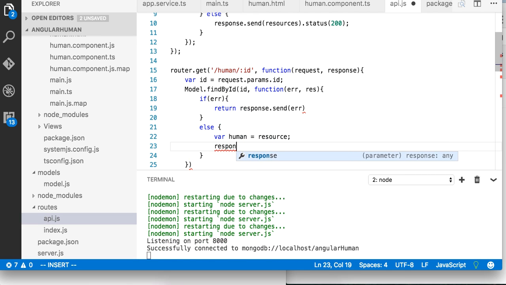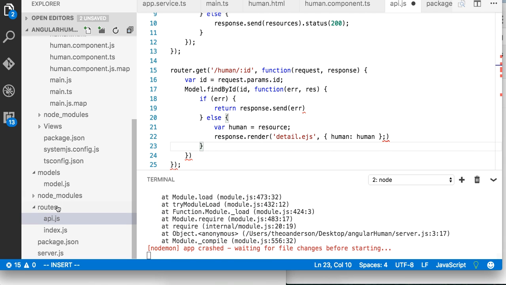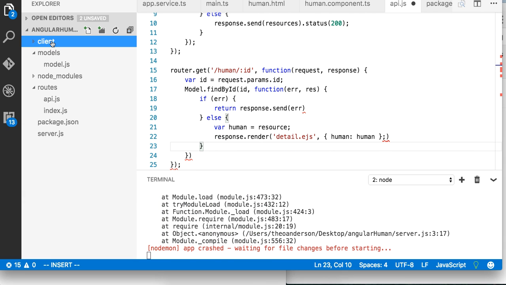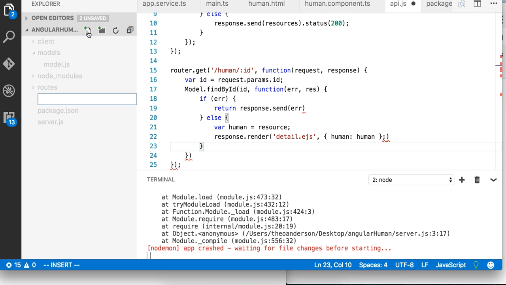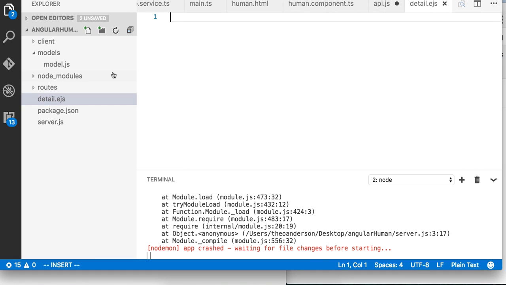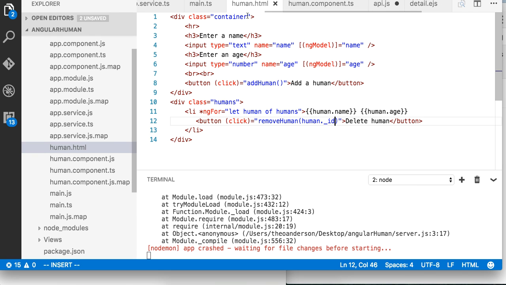We're going to do response.render detail.ejs. I guess I don't really want to do an EJS page, but whatever. And we'll say human is equal to the human. So let me build that page out real quick. It's kind of ridiculous, but whatever. So we'll say detail.ejs. I don't know if this will work. I think it will, but let's try it out. We'll just say human.name and human.age.